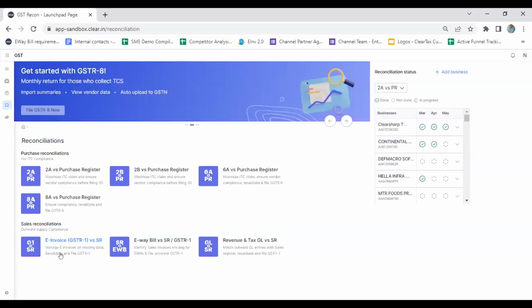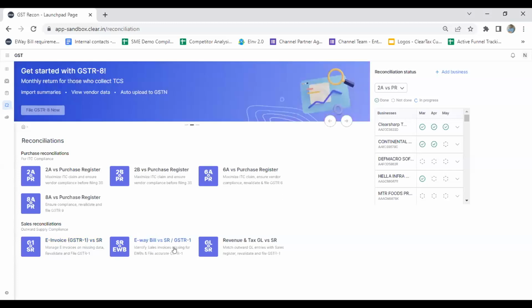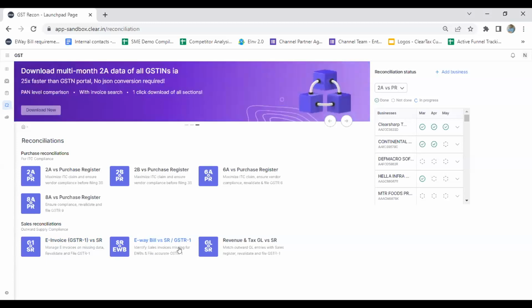So it will help you stay compliant, avoid the risk of notices in future, and it will save your time in terms of answering those notices and checking the data manually, right? Then we have e-way bill versus sales register reconciliation. This also helps at times. Then we have GL versus sales register reconciliation. Again, this we do before preparing our annual return.